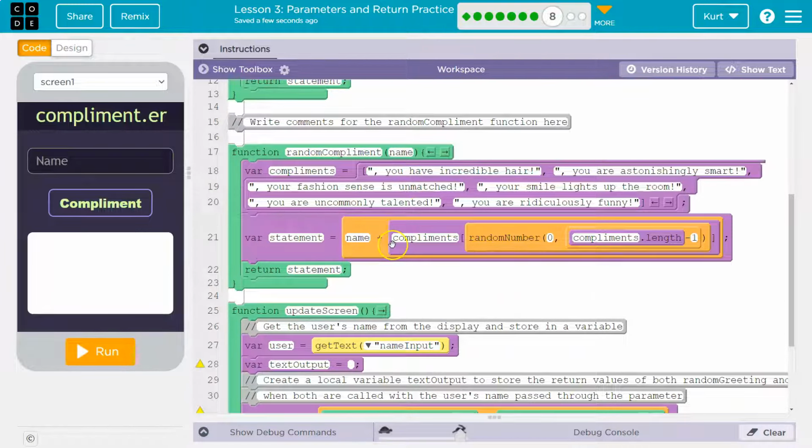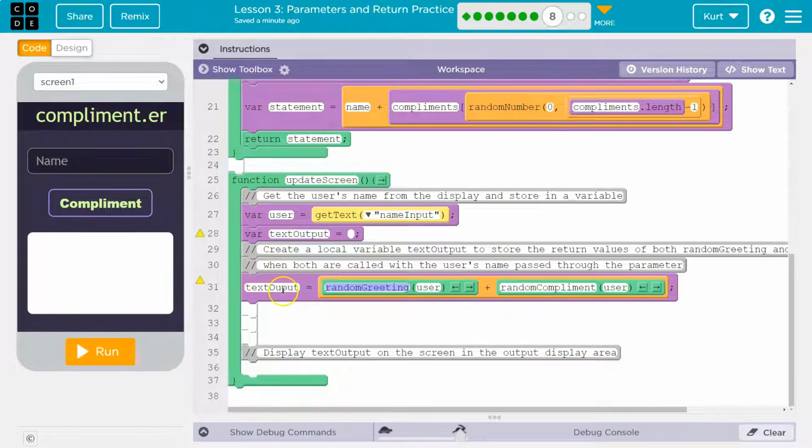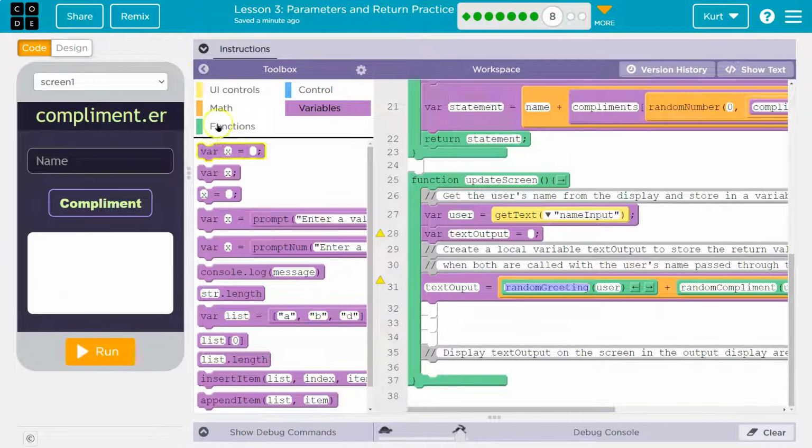And statements equal in random complement to that user's name, plus complement, get a random number, length minus 1, because we're starting at 0. We don't want to go over. The last index of the list is 1 less than the length. And then grab that. So say it's 1. Okay, here's index 1. You are astonishingly smart. So name plus you're astonishingly smart is now equal to statement. We return statement here. And now text output is equal to both those two things mashed together. And all that's left to do is set my text.